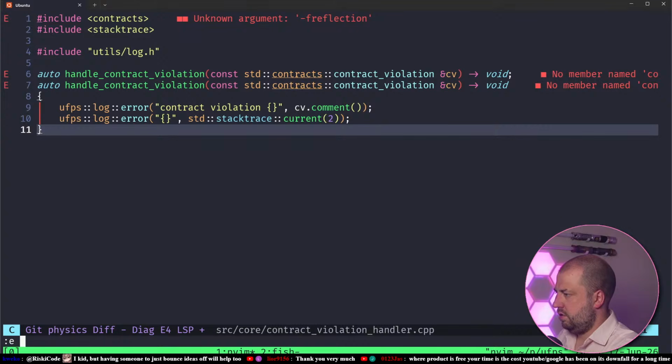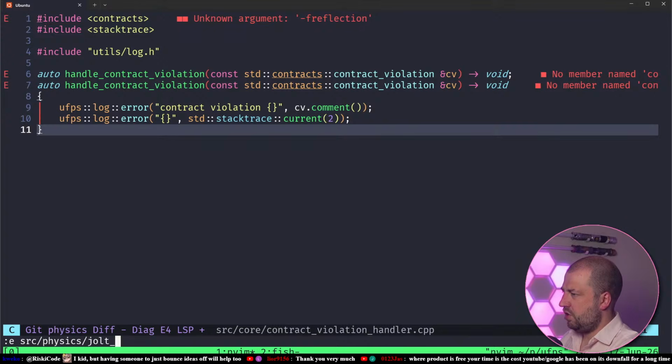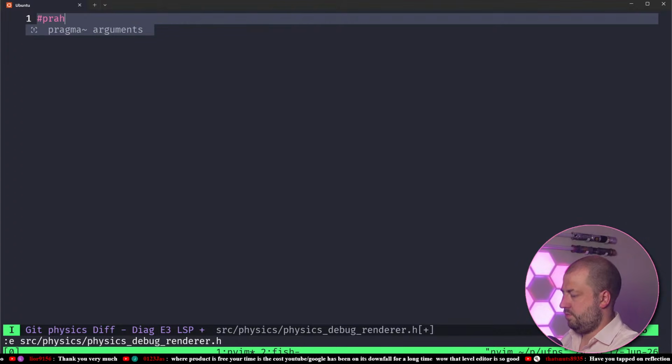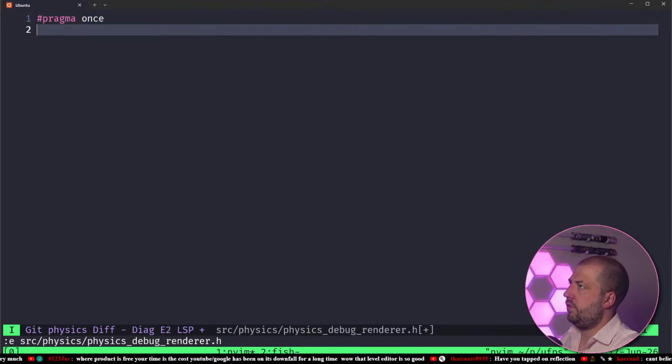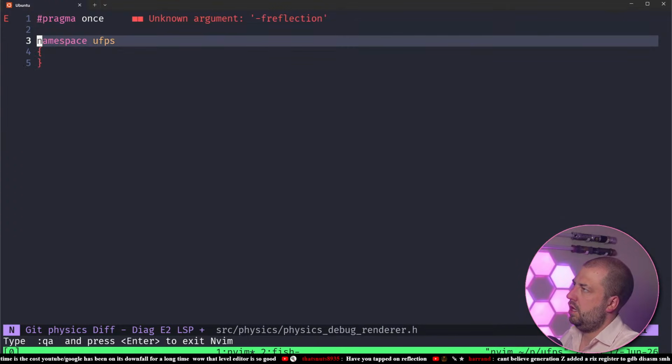All right, so let's do e source physics. I'm tempted to just call it Jolt. Do I want to call it Jolt debug? No, let's call it physics debug renderer.h. Okay, hash pragma once, namespace. And now we're off to the races.